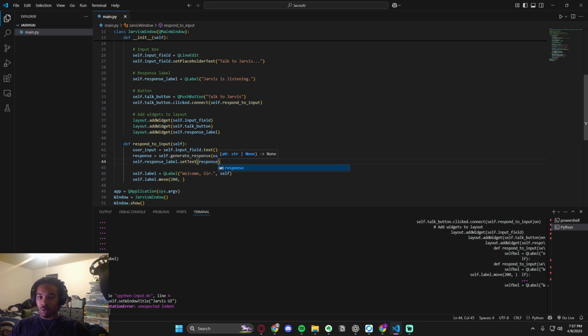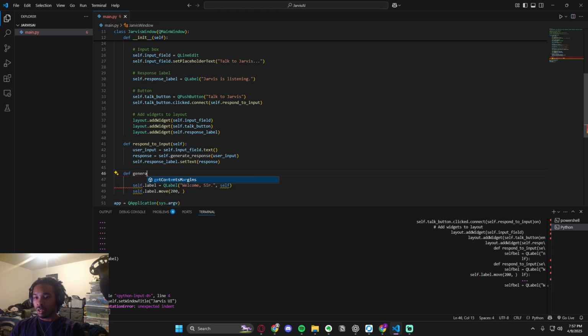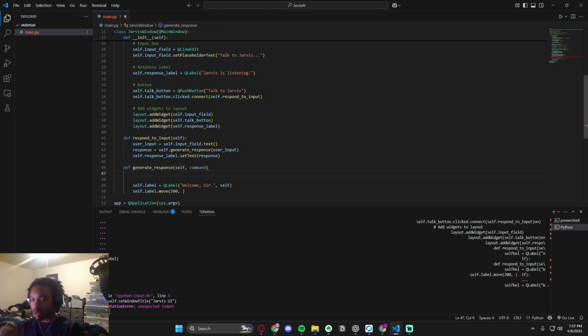Set text to the response. So we might be giving it some different things. Okay, so now we have to generate the response with self and command as variables.